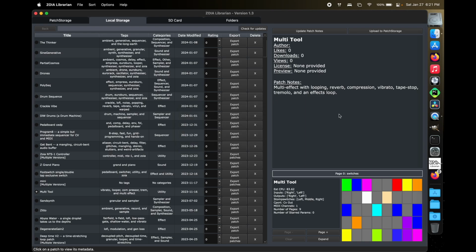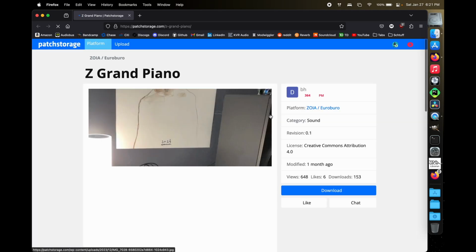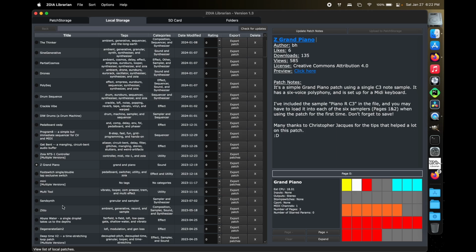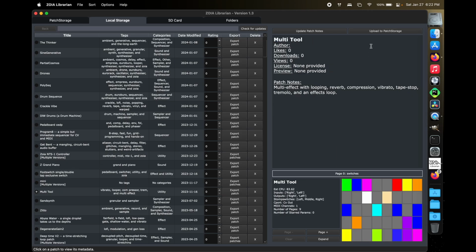Once that is generated, it will then prompt you to choose an image file. All patches on PatchStorage, I'll go to one now, for example, have an image file that you need to supply when you upload the patch. So it could be any PNG, JPEG, any image that you want. So when you go to do that upload process, you give your credentials, and then it prompts you with a directory box to then pick a picture to upload with.